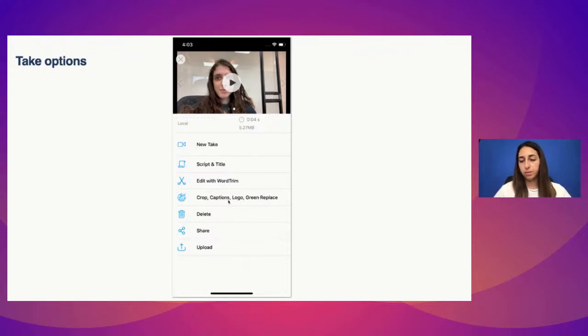But this option of crop, caption, logo, and green replace are available only on the starter and the plus plan, which I think is recommended if you want to take your videos to the next level.